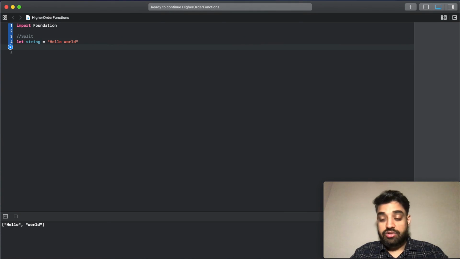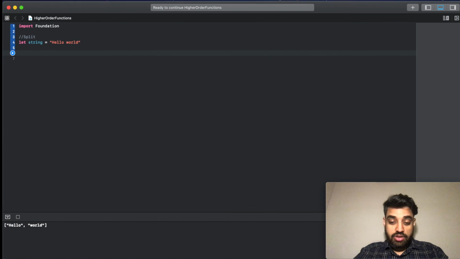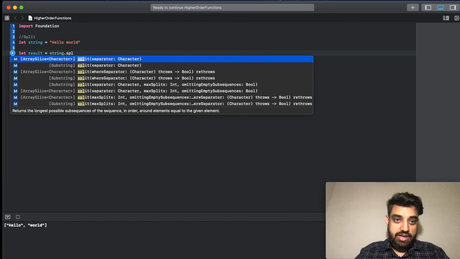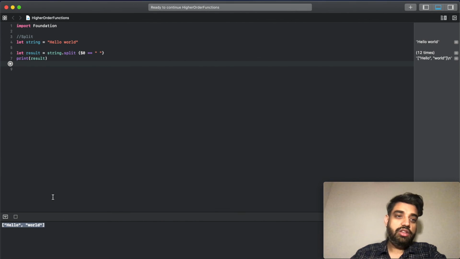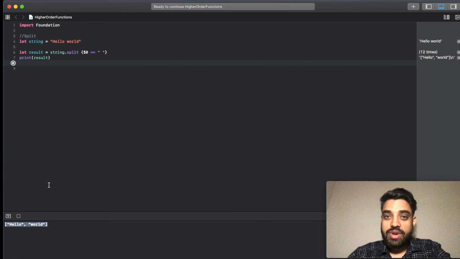Let's take an example, a string value hello world, and we want to split this string into two parts based on the space. So we need result equals to string dot split, and inside this we'll implement something like $0 equals to a space, and let's print the result. As you can see from the output of this program, we have split the string. Please note, the split function returns a string subsequence and not a string.